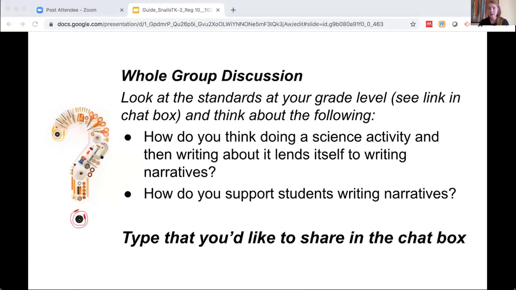And then we just wanted to collect a few thoughts about these questions. So how do you think doing a science activity and then writing about it lends itself to writing narratives? And how might you support your own TK to 2 students in writing narratives? So taking a moment to reflect and then responding in the chat box, or putting your name in the chat box and then you could share out loud as well.